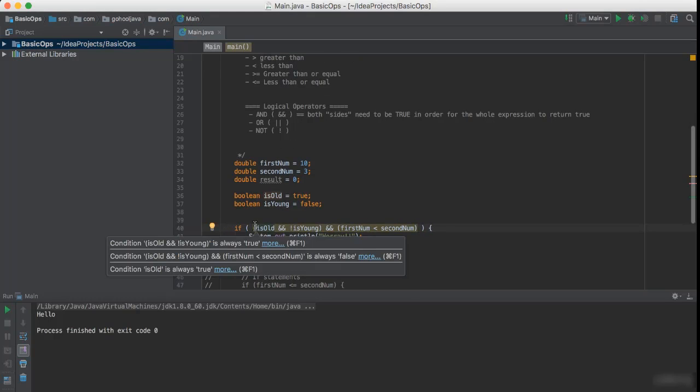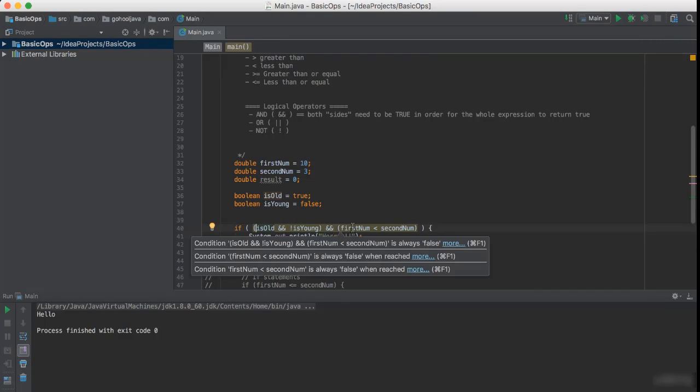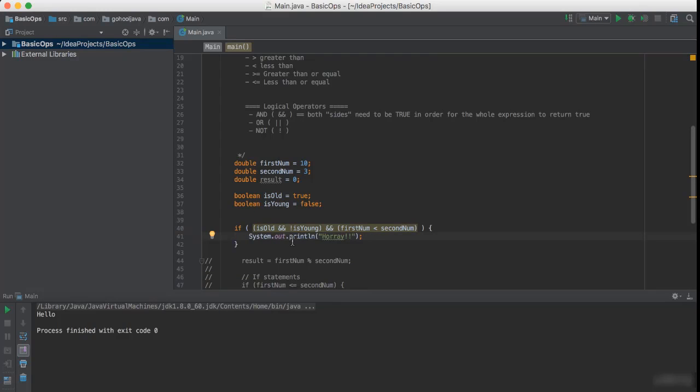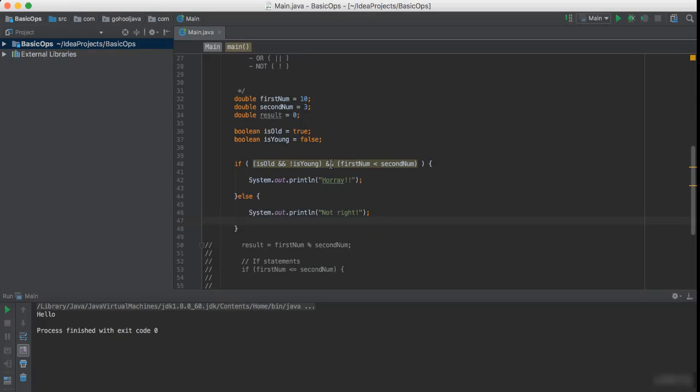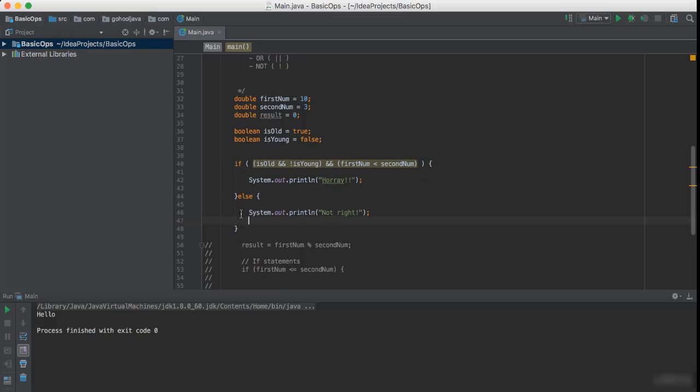So now we evaluate and we're saying, if is old and not is young is true, and first num is less than second num, then we want this to happen. We want System.out, hooray. Else, we want to say System.out, not right. Just something simple there. So we say if this is true and this has to be true, only then will this run. Else, this will run. Let's save this and run this and see what's going to happen.